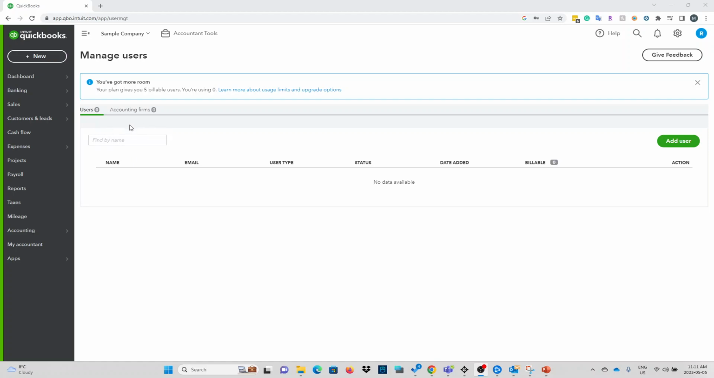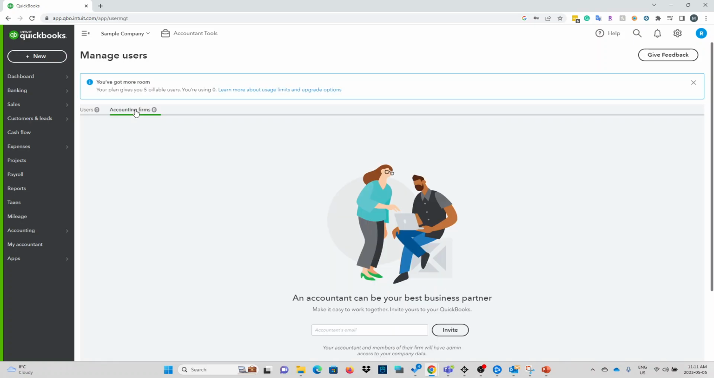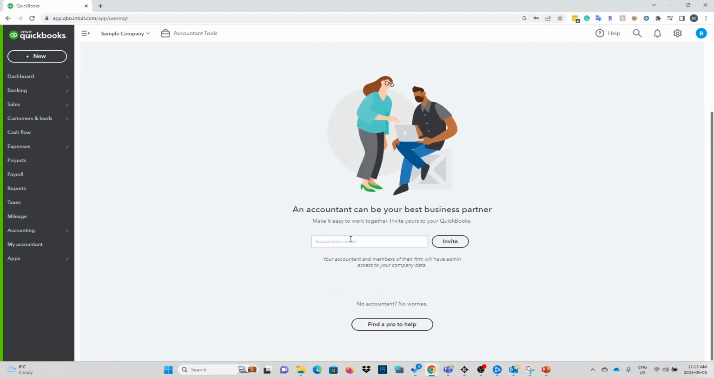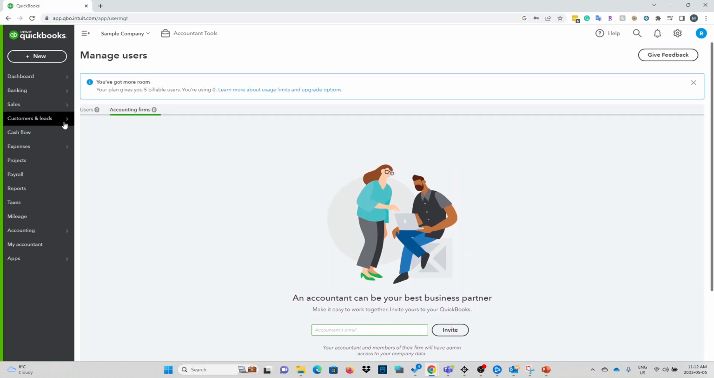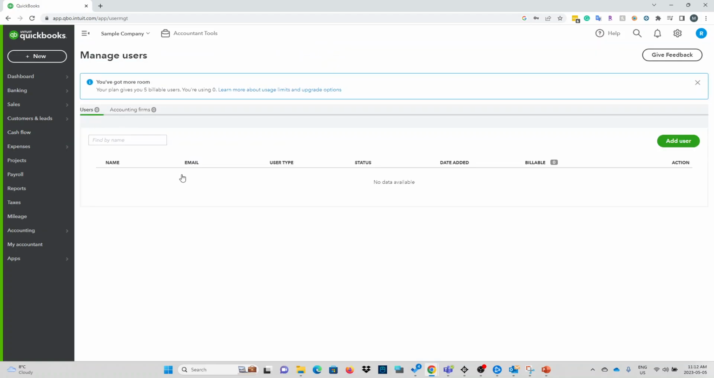So how do you go to the settings? First, you go to the gear icon again, click manage users. Say for example you're talking with a firm to do your books. How do you invite them? You go to the accounting firms here, write down their email and click invite, and they'll be invited as a firm. And that's different from a user.